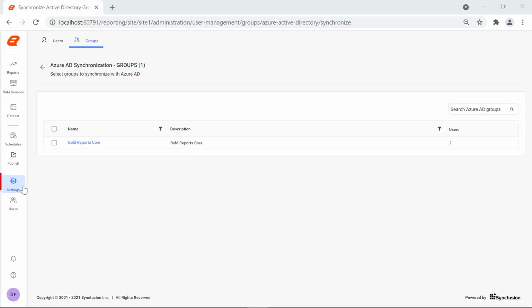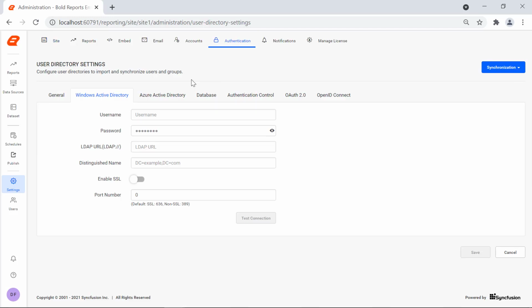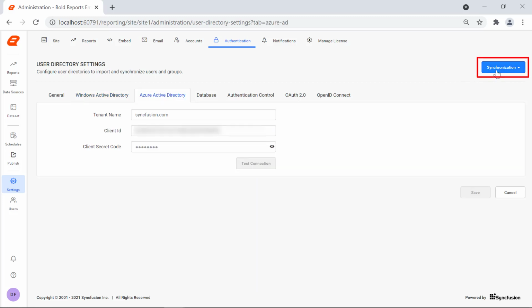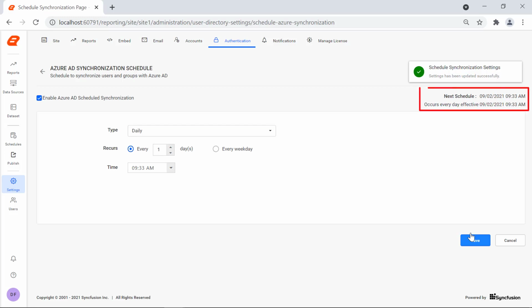To create a schedule, click Settings in the left navigation bar. Click Authentication from the top panel. Click Azure Active Directory to open the Azure Active Directory Settings panel. Click Synchronization from the top panel. And then click Azure AD Schedule Synchronization. Click the Enable Azure AD Schedule Synchronization option. Enter the necessary fields. And click the Save button. You will see the schedule time at the top.